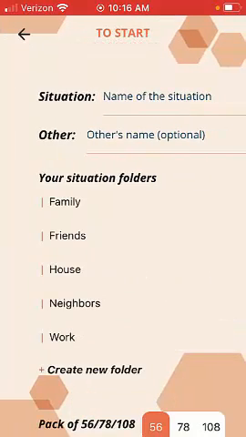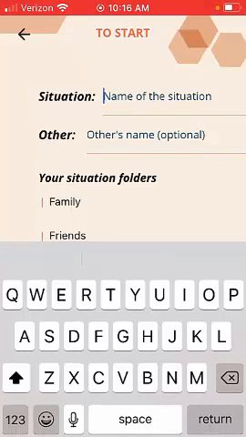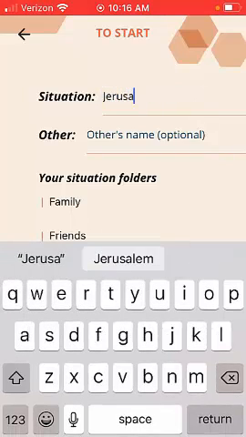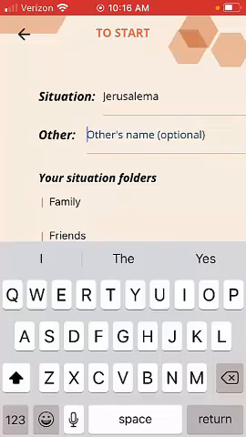You're then brought to the page that says to start, and the first thing you need to do is to enter the situation name. And this is really the equivalent of the file name. It should remind you what the particular situation is about. So in my little example, I'm going to call it Jerusalema, because this is the name of a song that brought up an issue for me in the context of my men's group. So the second thing that we need to enter after the situation name is the other's name.